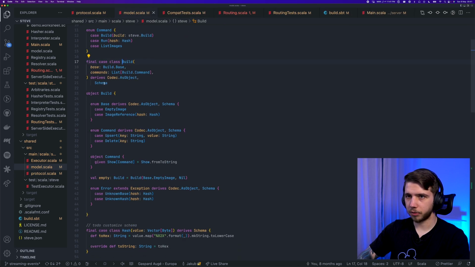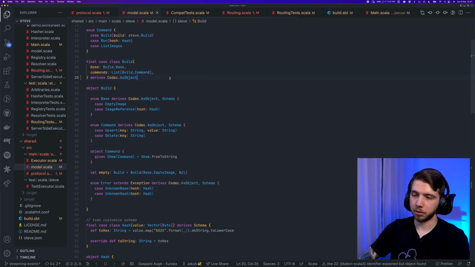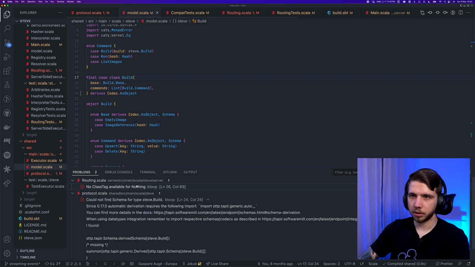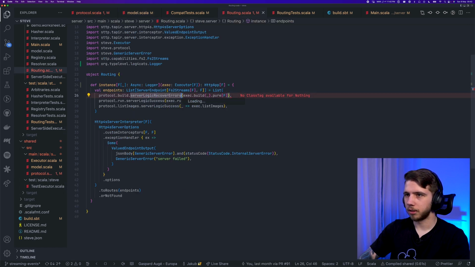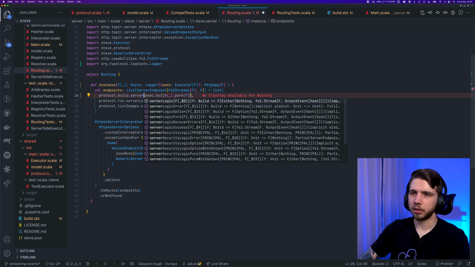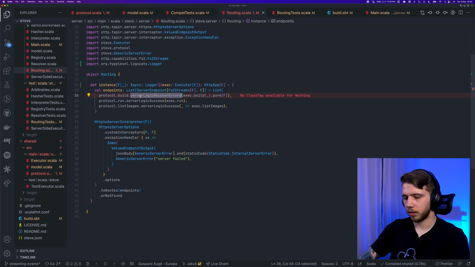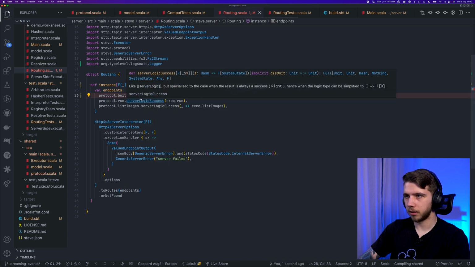So because of this, I don't think we need the schema anymore. We will need the codec at some point, just not yet. Let's see what the issue is. There's no class tag for nothing. Oh yeah, server, wait, what's this? Build, server logic, record errors. Server logic, just like that.